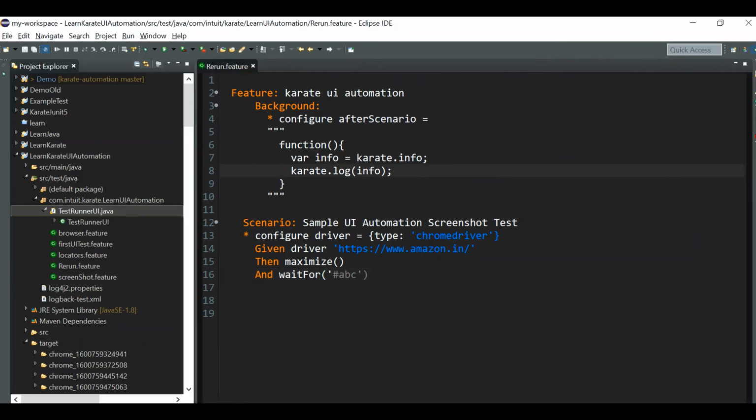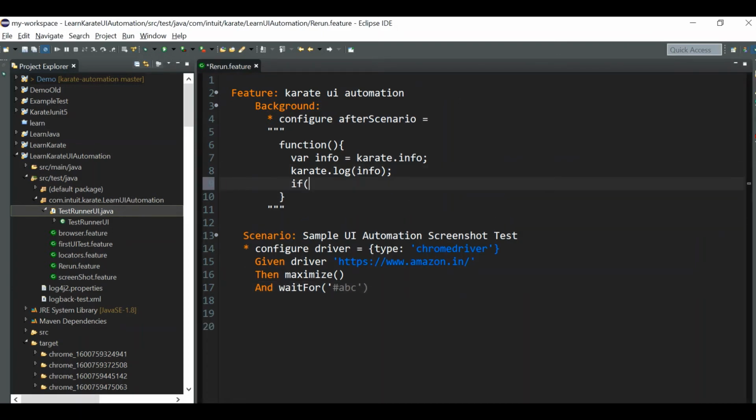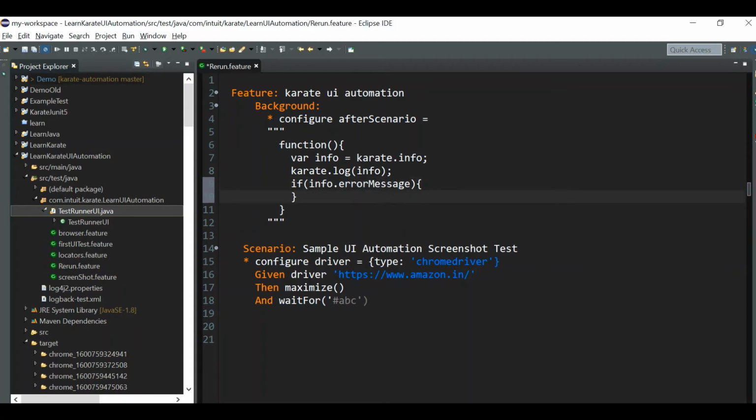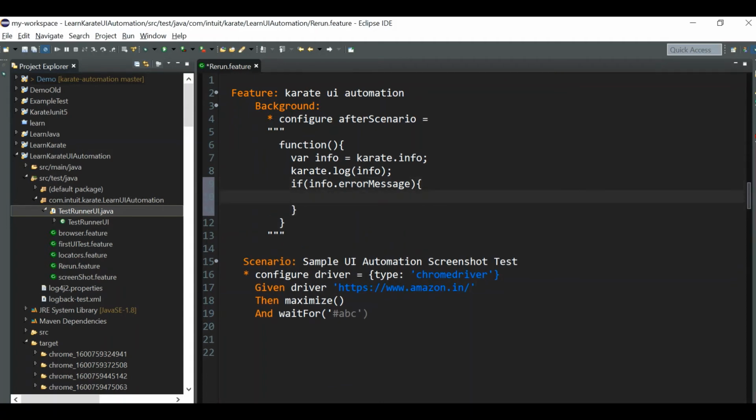So what we will do, we will put an if loop. We need only the error message field, right? What we can do, we can just put info dot error message, and inside this you can call your feature file. You can call the feature file using karate.call feature. Here I can give your feature file name. So this is rerun.feature. So this feature file would be executed again.